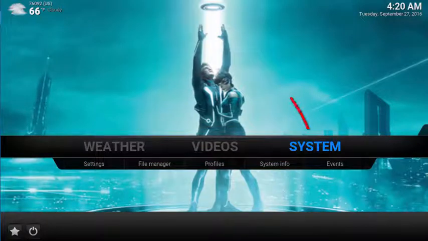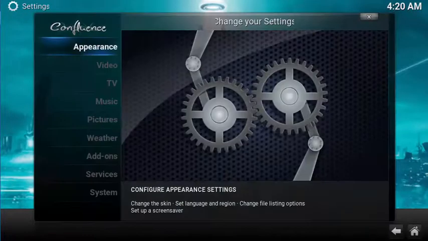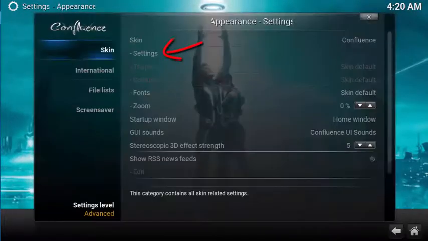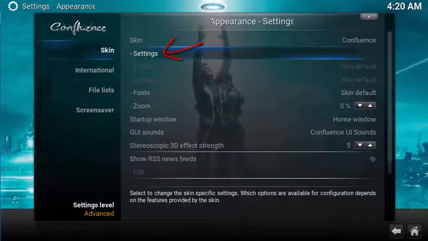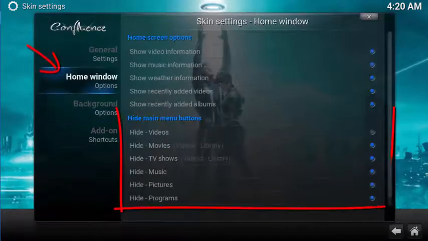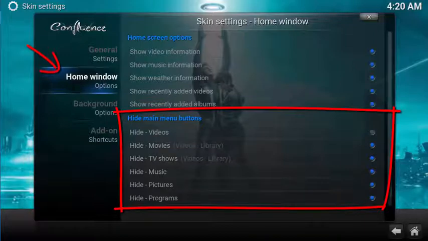To change the menu options, select System, Appearance, under Skin, select Settings, then choose your menu options under Home Window Options.